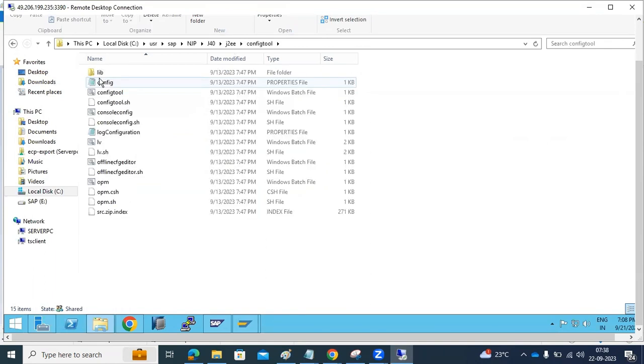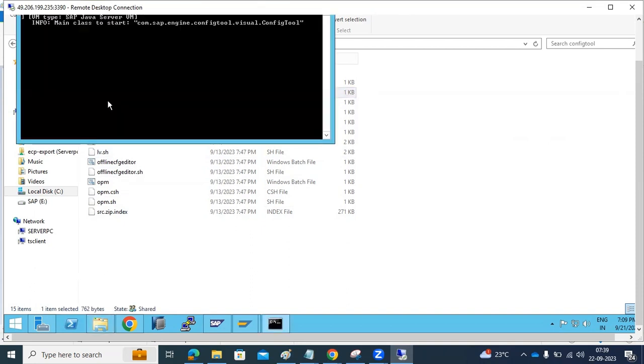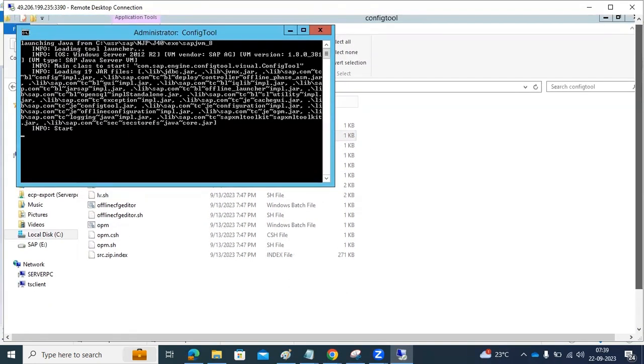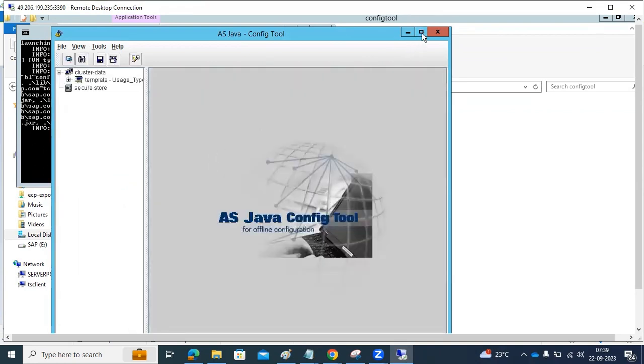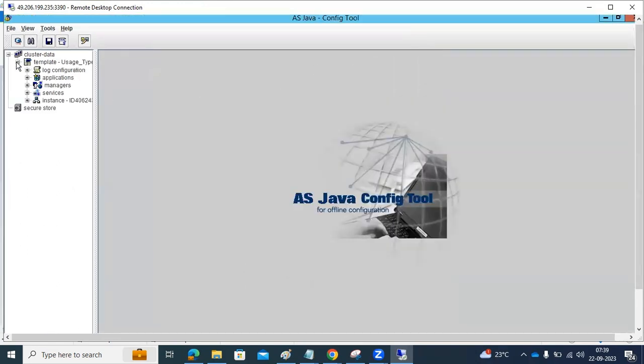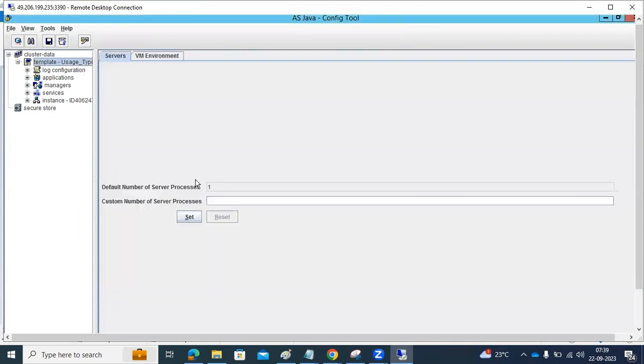The config tool is an offline tool. Even if your Java system is down, you can connect to the config tool here. It is very important for Java systems because if you want to change anything in Java, we have to open the config tool. All the parameters and settings we can change from here. By default we have only one server node; if we want more server nodes, we can increase them here.